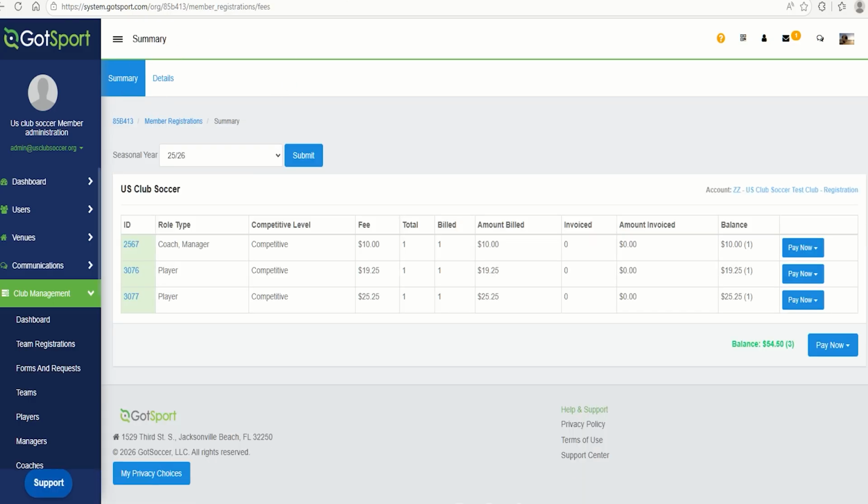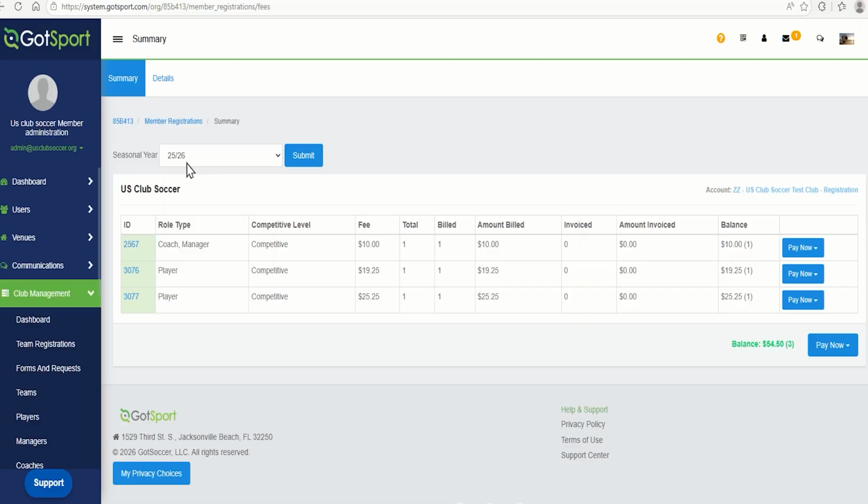Make sure to choose the correct seasonal year in the drop-down menu. Be very careful when paying for player and staff registrations. Double-check that they are all correct before you pay for them. Fees are non-refundable unless an exception is made by US Club Soccer, which is very rare. Click on Pay Now and enter your credit card on the pop-up to complete payment. Once finished paying, you will receive confirmation of your payment and your memberships are now successfully purchased.